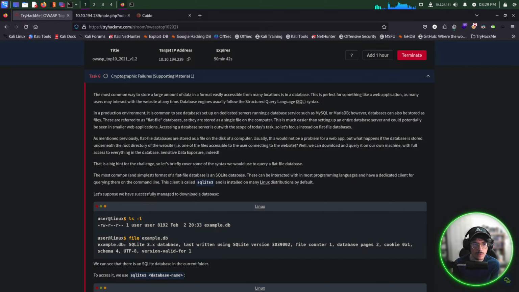The most common way to store a large amount of data in a format easily accessible from many locations is in a database. This is perfect for something like a web application, as many users may interact with the website at any time. Database engines usually follow the structured query language SQL syntax. In a production environment, it is common to see databases set up on dedicated servers running a database service such as MySQL or MariaDB. However, databases can also be stored as files.